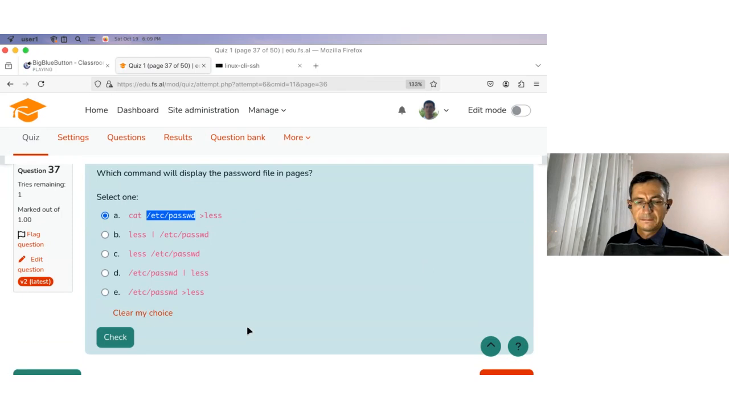Is it B? I think. No, it is not correct. Because we have this pipe which sends the output of the command to the command after it. This is not a command actually, this is a file. So the correct answer is C, less etc password, and it will display this file in pages.